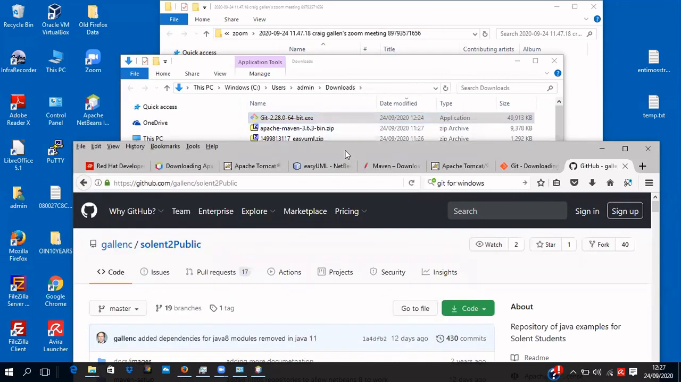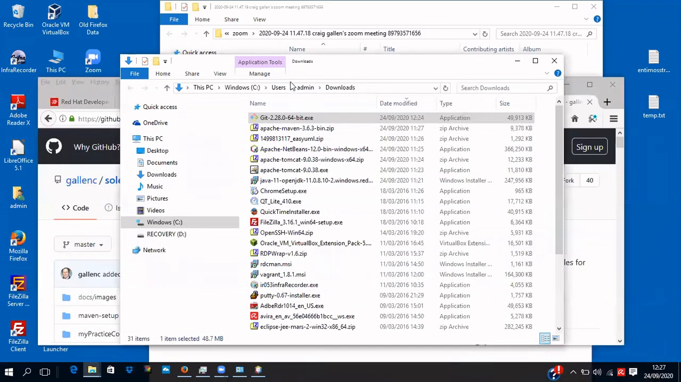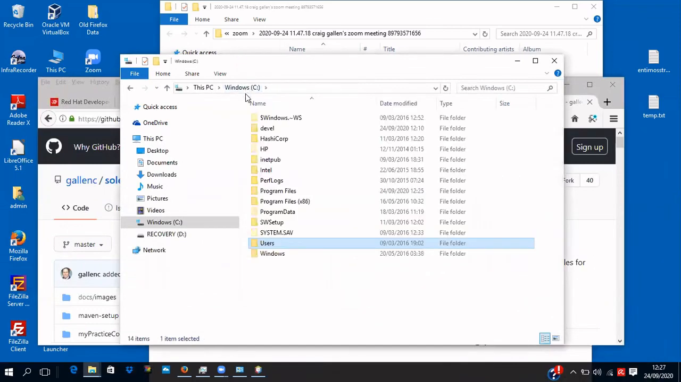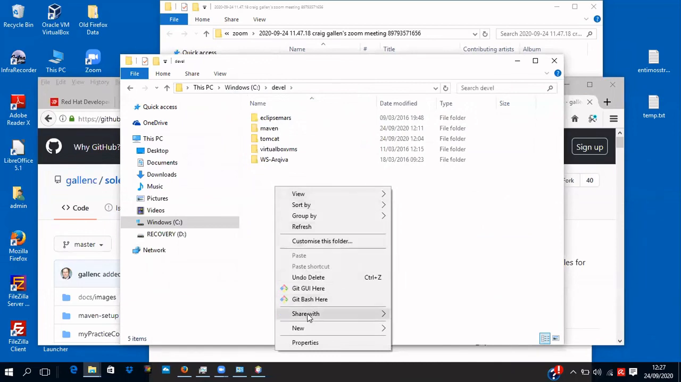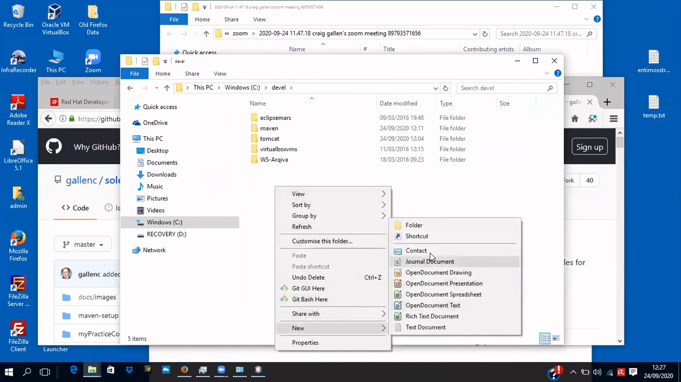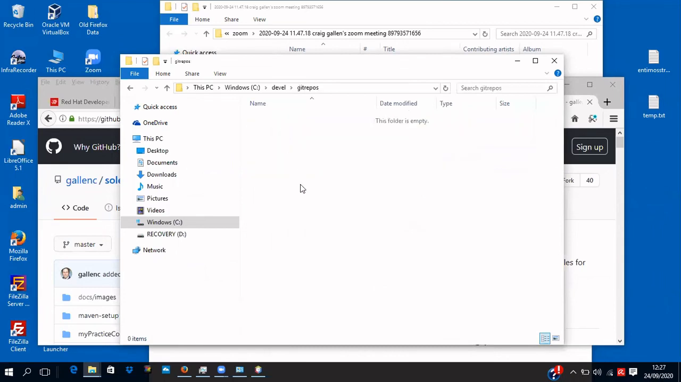Okay, so having installed Git, I can now use it. One of my key things that I tend to do is I create a folder called devel, and then a folder within that called Git repos. And then within that, I check out all of my Git folders.